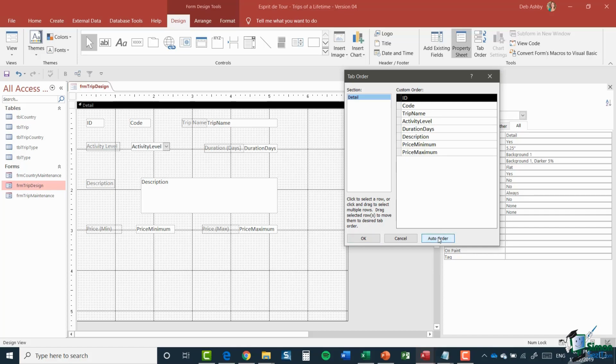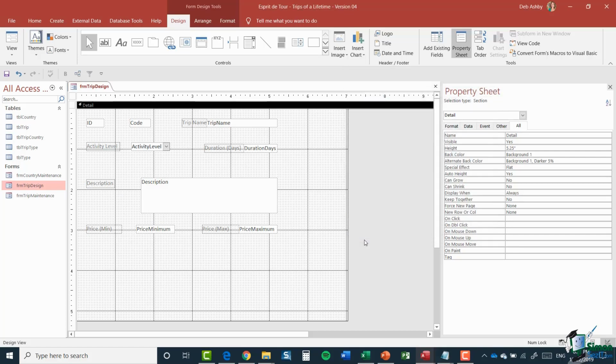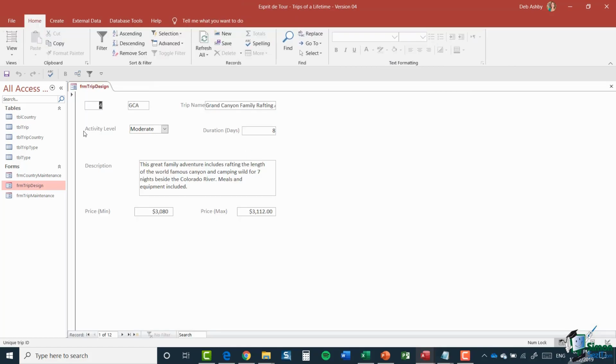So if I select that, that's going to order all of my fields based on the positions that I have them in the form. So let me see, we've got ID, code, trip name, activity level, duration days, description, price min, price max. So that is the order that I want people to be able to tab through the fields in. So I'm going to click on OK. And now if we go back to form view, you can see that the ID is selected this time.